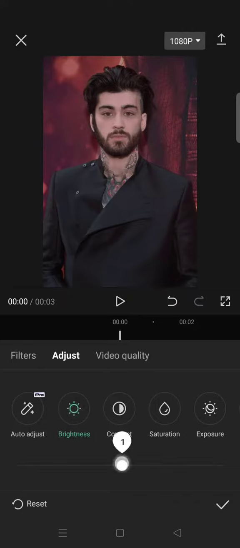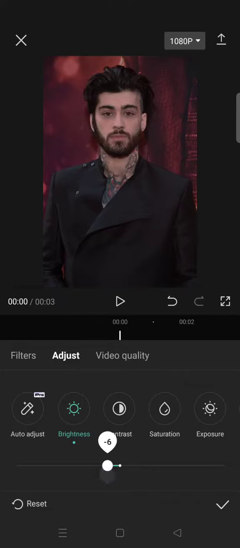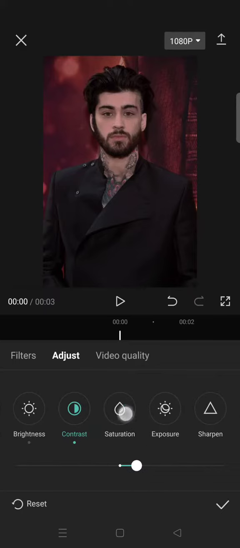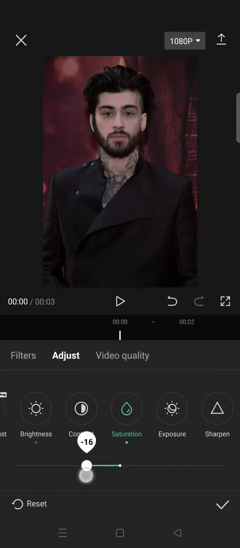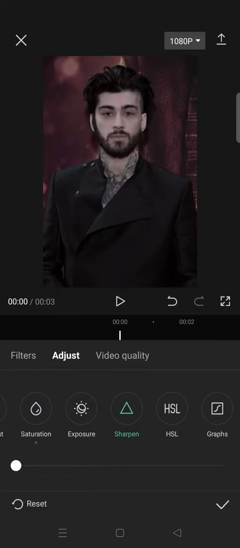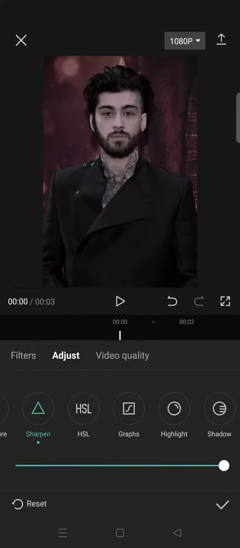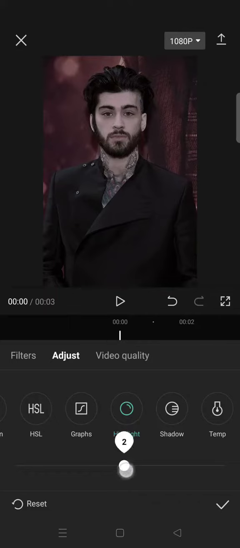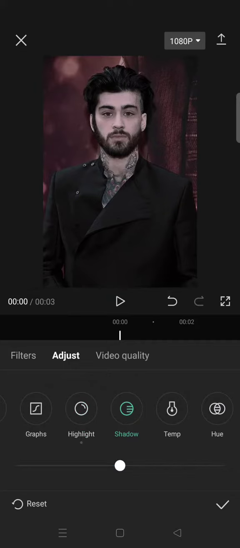So for the brightness, lower it to negative 6, sorry. Contrast 8, and then saturation, lower it to negative 25, and then increase the sharpen into 100. Now highlight 25, and then shadow 4.